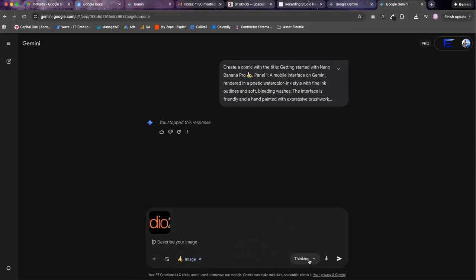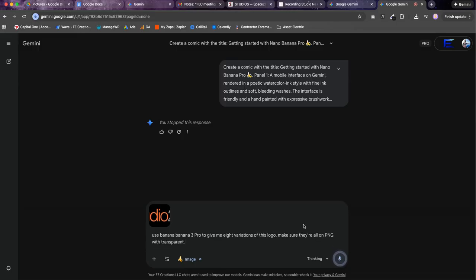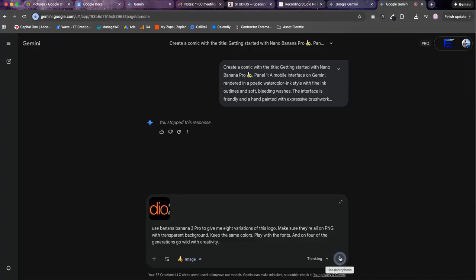Here I'm just trying to make this logo better. So I'm going to ask, use Banana 3 Pro to give me 8 variations of this logo. Make sure they're all on PNG with a transparent background. Keep the same colors. Play with the fonts. And on 4 of the generations, go wild with creativity. Make sure to keep it horizontal in nature or an aspect ratio, because this is going to be used on the web.